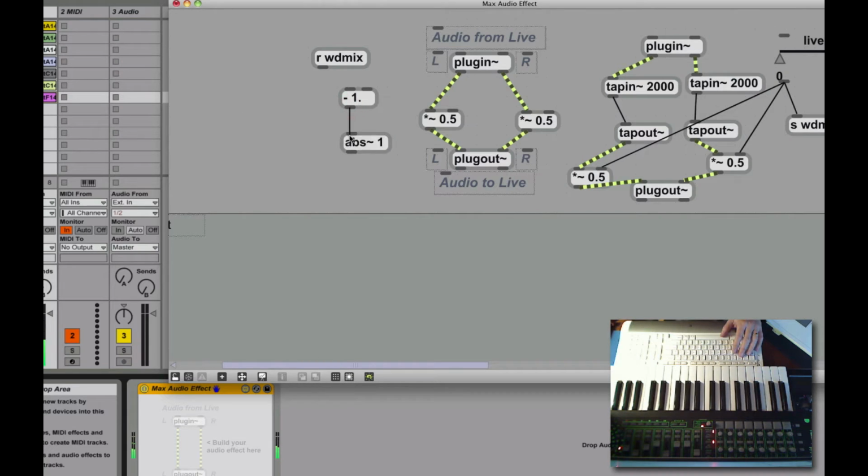Oh, what's wrong with this picture? Okay, that doesn't need to be a tilde there. Sorry about that. But this does need to be float, so okay. This goes to there. And of course, I need to receive the value of WD mix there.